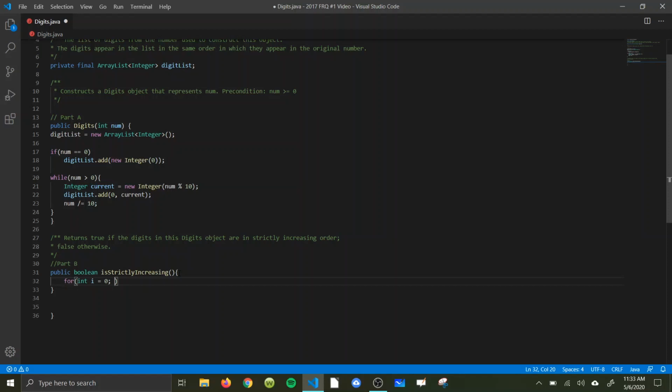So I'm going to run i up to it being less than, let's see, what was it called? digit list. Remember, it's an array list, so it's dot size here, and then I'm going to do minus 1, and we're just incrementing by 1 each time.